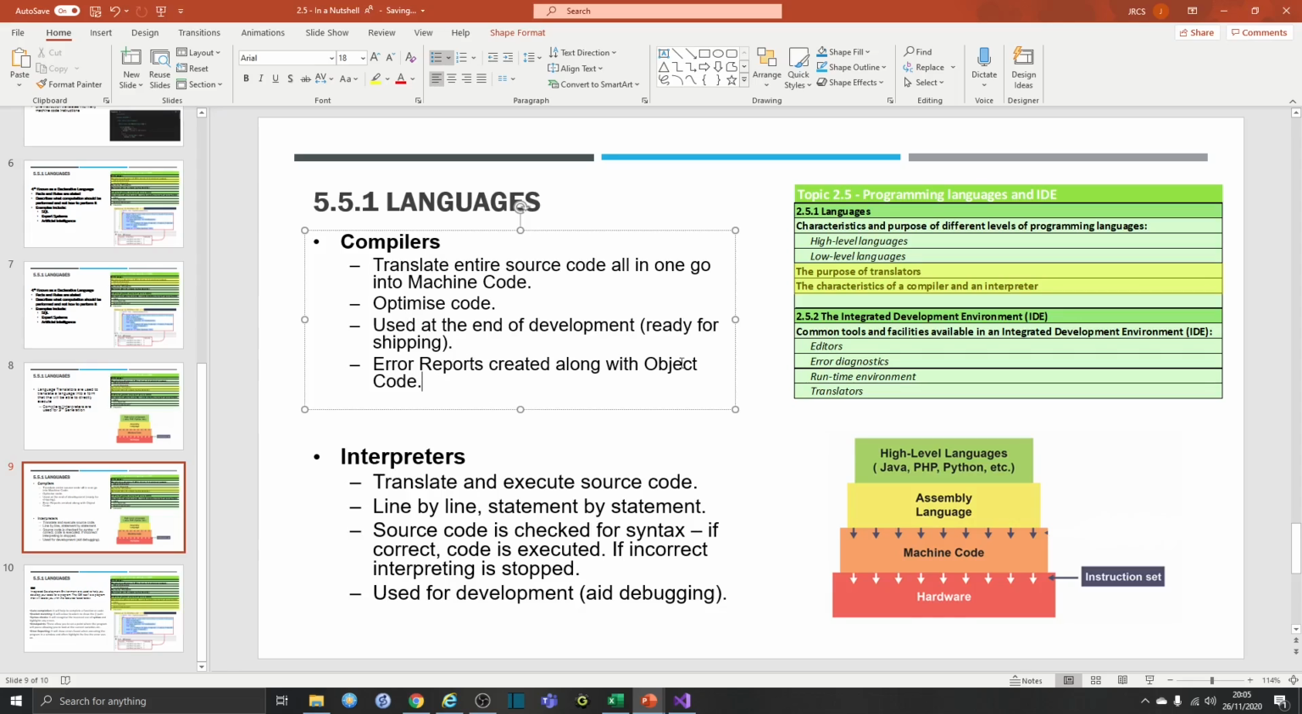Error reports are created along with the error code. So as you compile all the code, it will look for any errors it finds before it even runs it, rather than running it and then finding an error later on. Obviously, there are some types of errors that can only be found at runtime, but other errors that can be picked up before it runs, it will find.